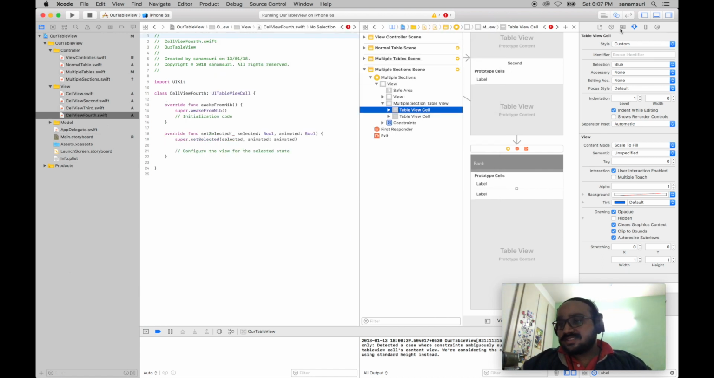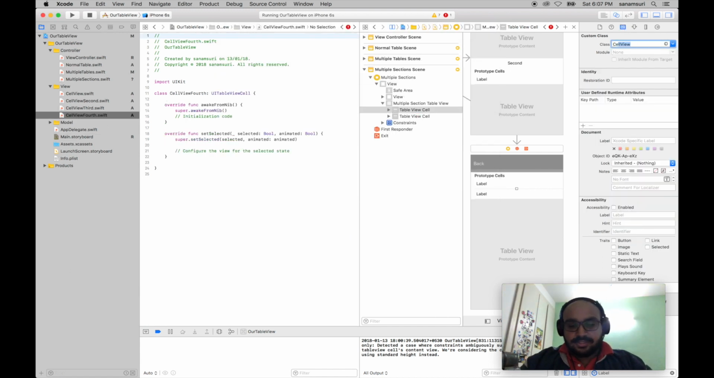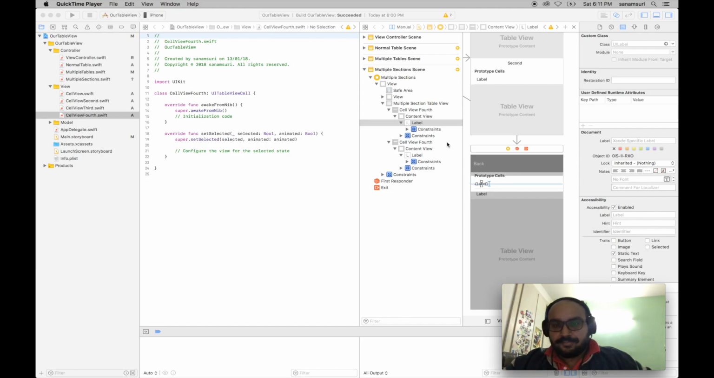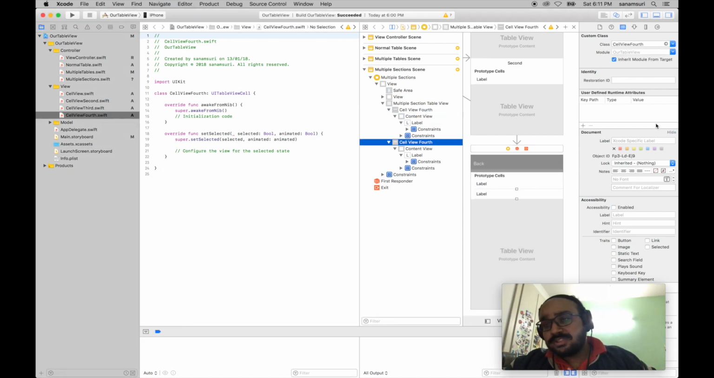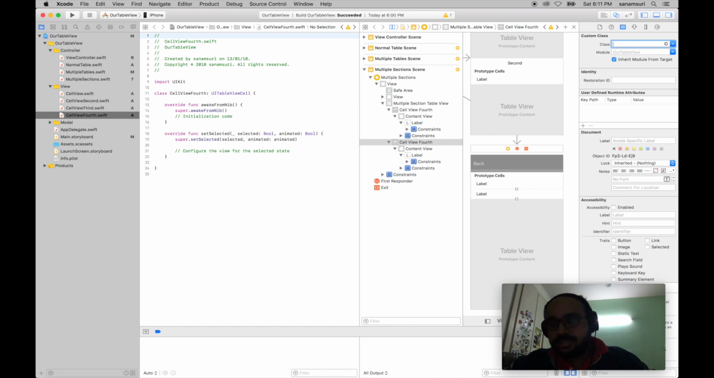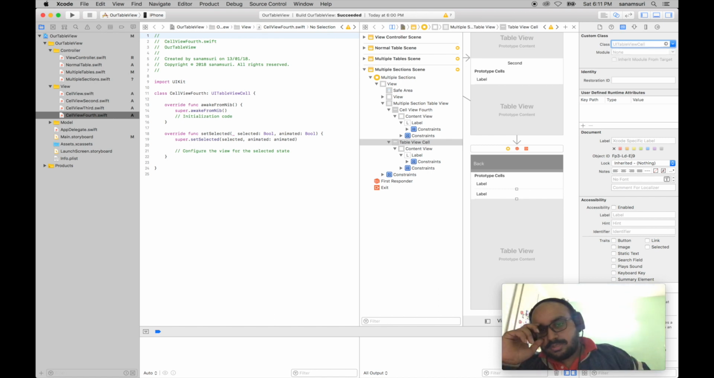Okay, let's set the class first. So cell view fourth. This one is also gonna be cell view fourth. Right, so we have these two cells, right? So this one should not be cell view fourth. We need to create another class file for this.